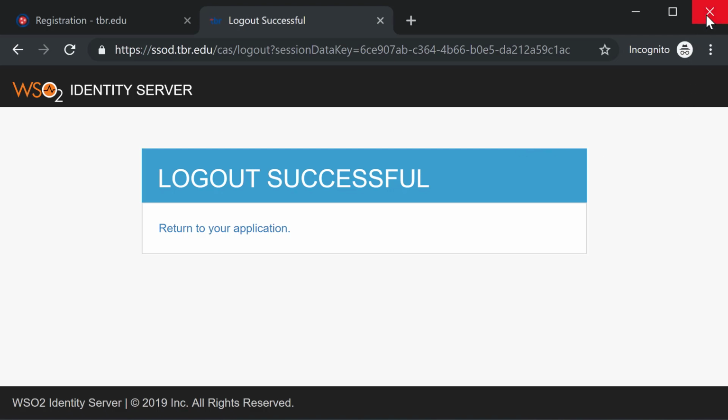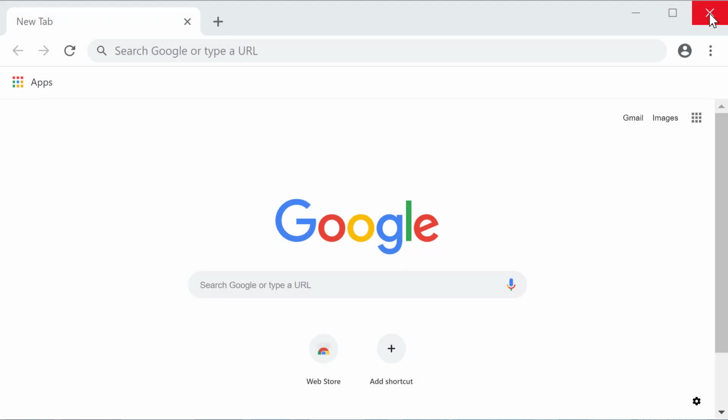And then we would also like you to close that incognito browser simply by selecting the X. I'm now back to my normal browser window, and if there is anyone else who needs to register on the same machine later, they should be able to do so without any interference. That covers the registration procedure for students for the summer term of 2019 for all TCATs.